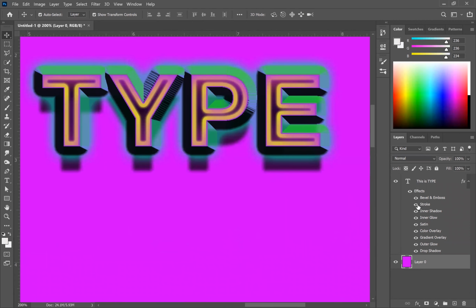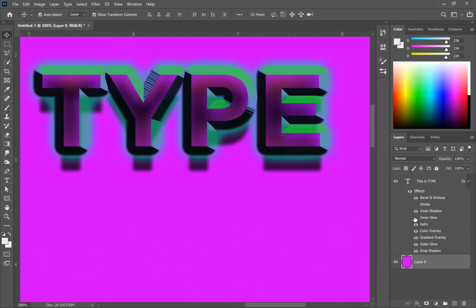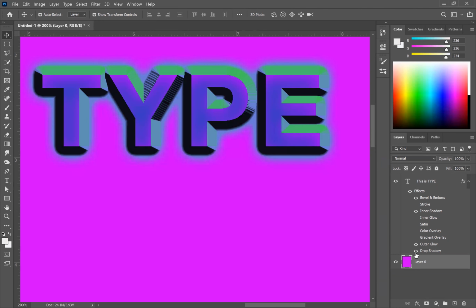And if there's something that I don't like, I can always go over here and just click off the bevel, turn the bevel on. I can change the stroke if I don't want the stroke, or the inner glow, turn the inner glow off, keep that on. Let's see, I can take away the color overlay, gradient overlay, take the drop shadow on and off. And then I can also come back in and put certain things in.